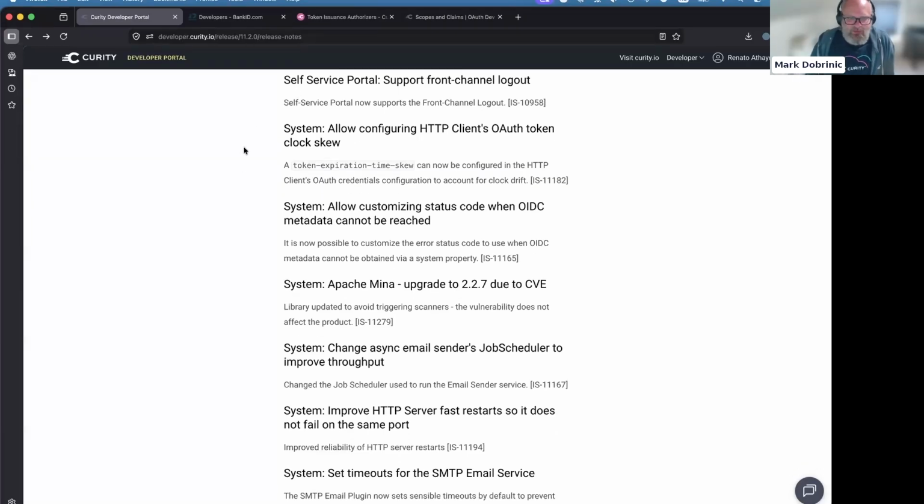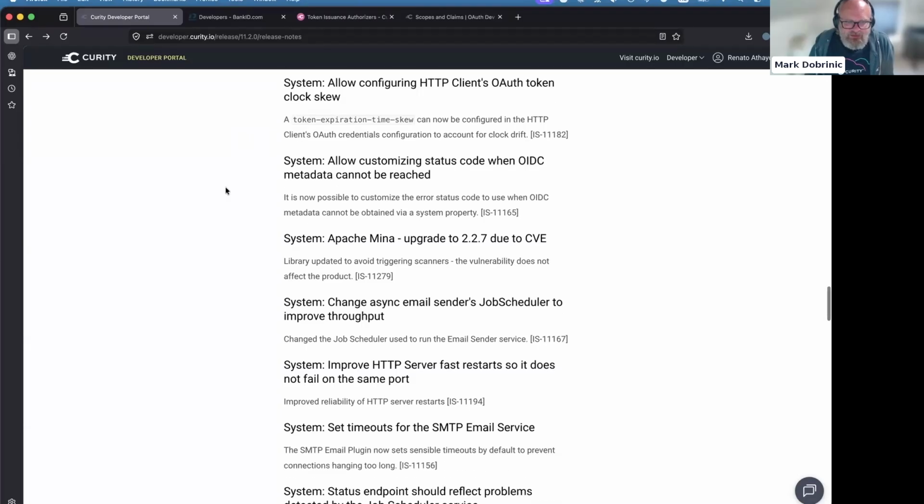So the logout we have talked about. And then there is another configuration option for the HTTP client's token clock skew.